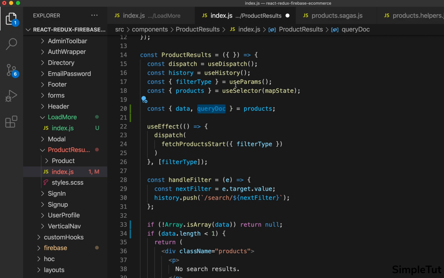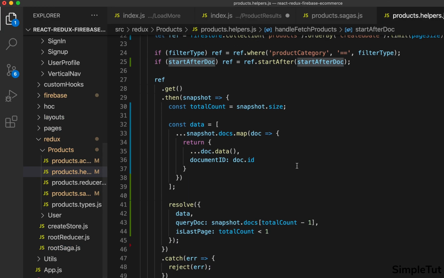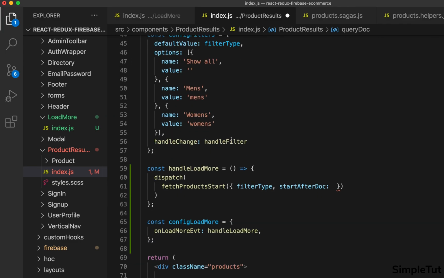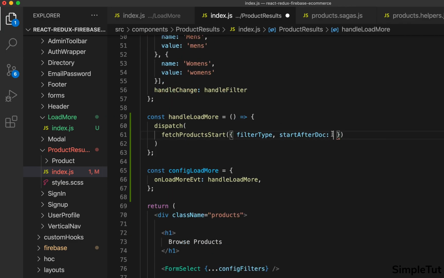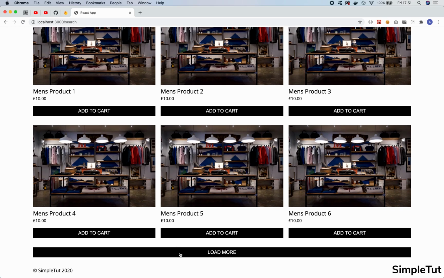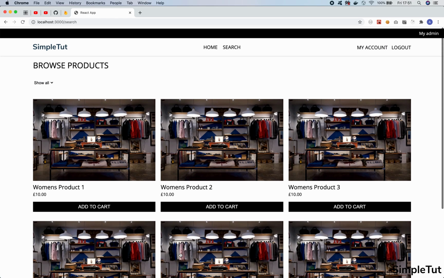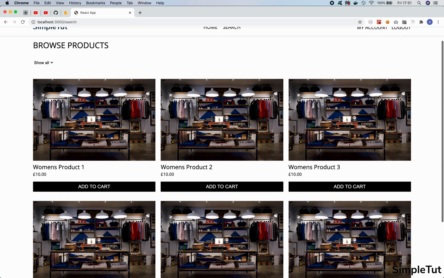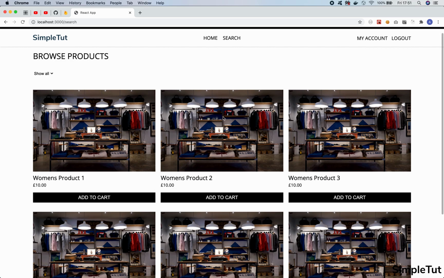And this is actually what we're sending back here, right? So this is our query doc. And this is what we're sending back to the front end. So what we'll do is our start after doc is going to be our query doc. Now, if I was to actually come back here, now what you will see is our load more button now works, right? We are able to fetch the next page of results, but it's not exactly how we want it to work, right? We've lost the original results that we had.